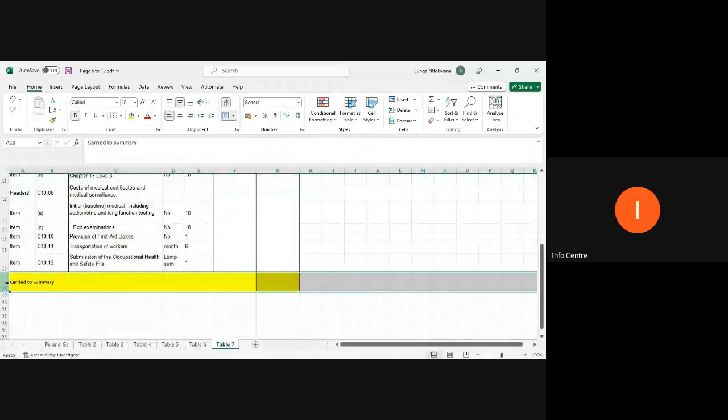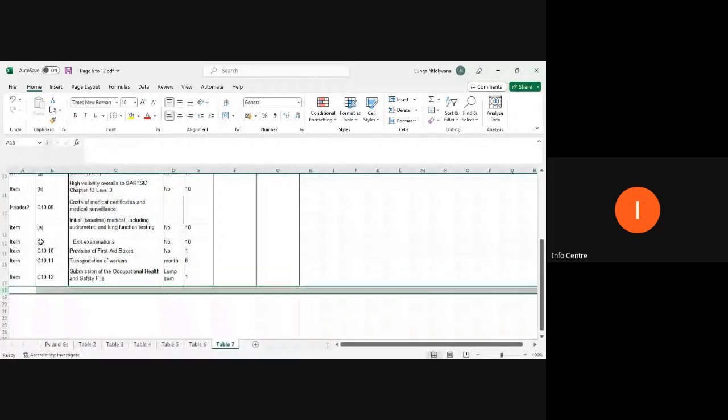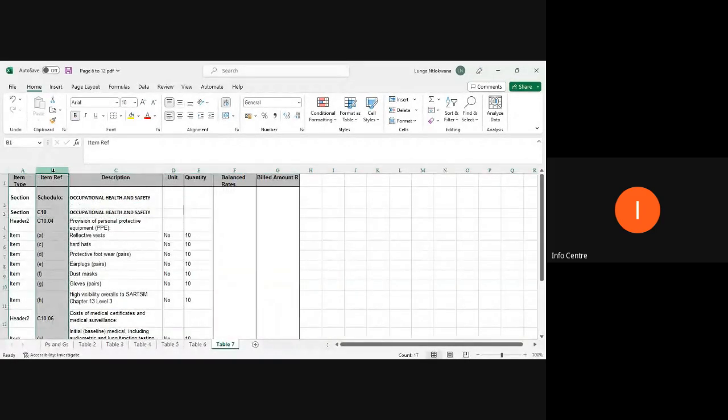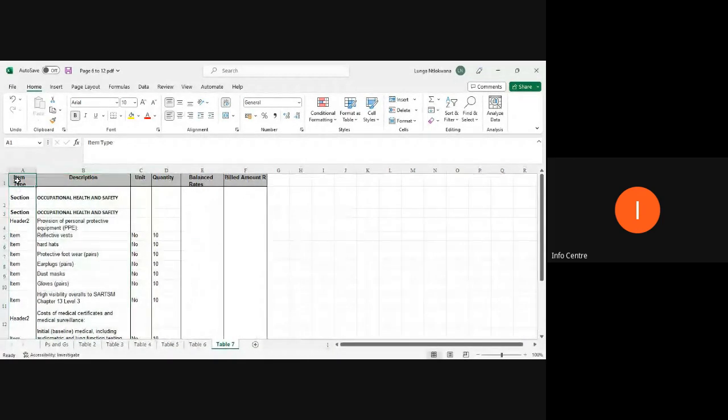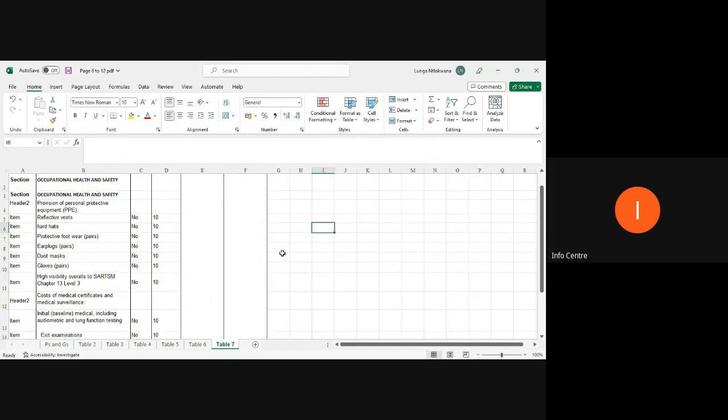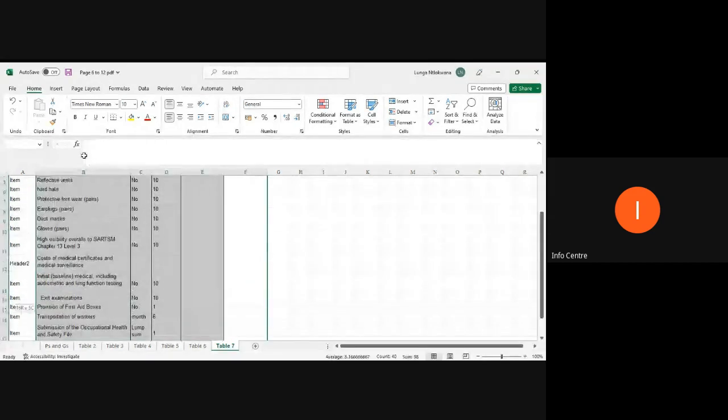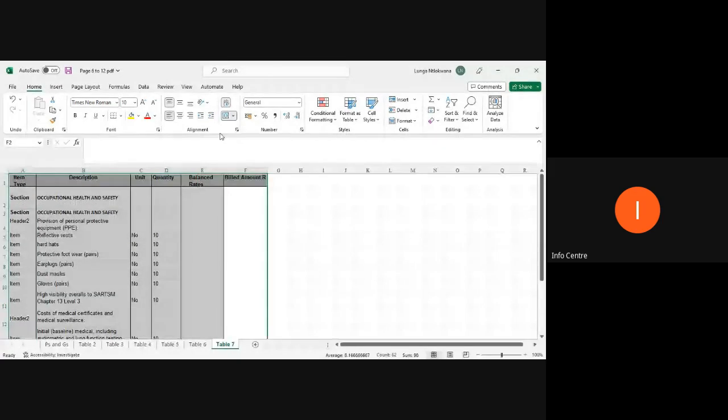Then I can go to the next one. Delete the top row. Delete the bottom row. Remember, I calculate my own totals. Delete the column that is not relevant to pricing. Item, description, quantity, rates. Build amount. Interesting. I'm going to intentionally leave that out.